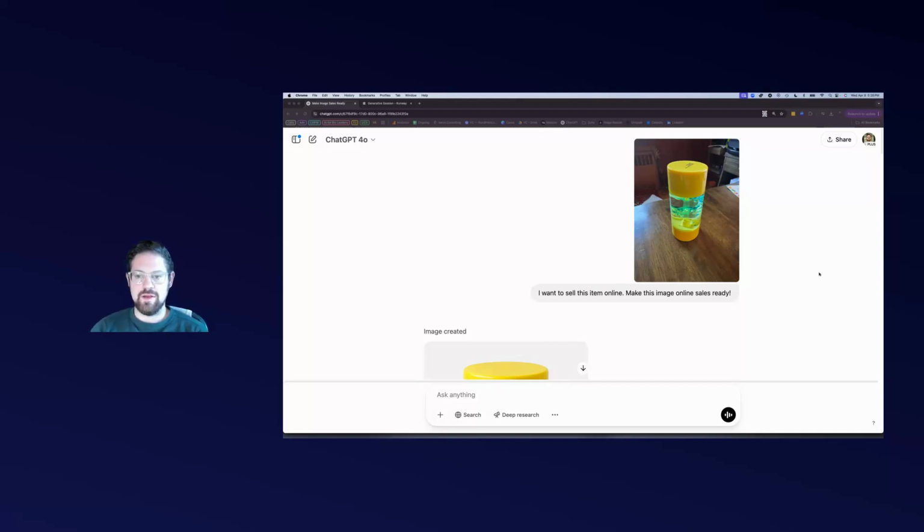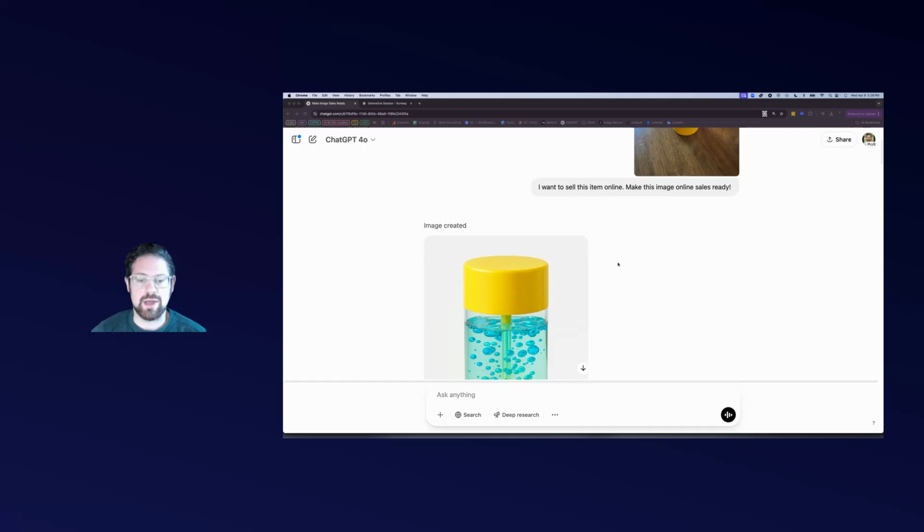So this is another video on image generation from ChatGPT. I have this little bubble toy on my desk, and I took a very mediocre picture, and I said I want to sell this item online, make the image online sales ready. I'm not using any sales terminology. I'm just saying, let's make this thing ready. And so here we go.